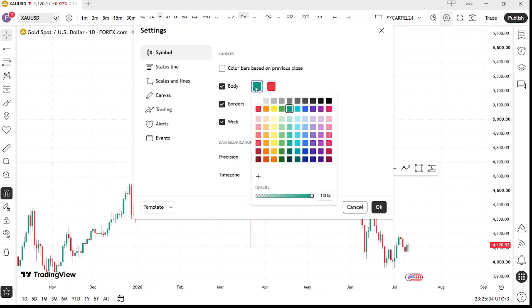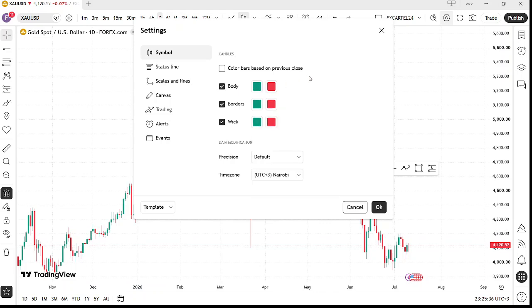I am going to choose the body first. When it is green, it means the bullish candle. Okay, then the red one means a bearish candle.